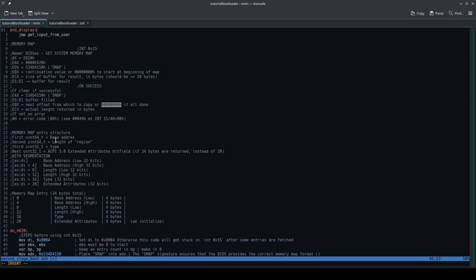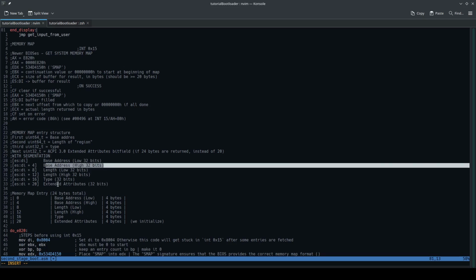So, let's explain now about the memory map structure. Our memory map will be with 64-bit entries. Basically, our base address is going to be 64 bits, our length is going to be 64 bits, our type will be 32 bits, and if we have an ACPI 3.2 entry, basically with 24 bytes instead of 20, we will have extra information in these 32 bits, basically if we should ignore this entry or not. I have written it with segmentation model here, and you can see that at ES:DI we have our base address, plus 4 we have the high bits of our address, and we can keep going, you can understand. And I have also written it in that way, the 24 bytes in total, how they are distributed.